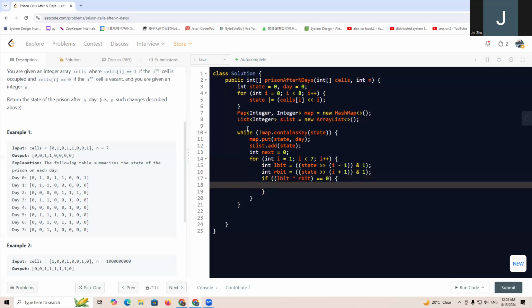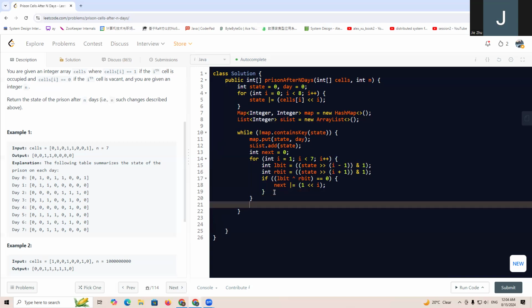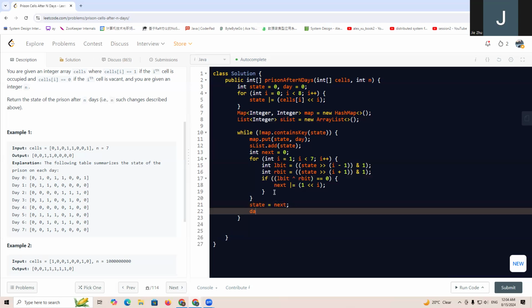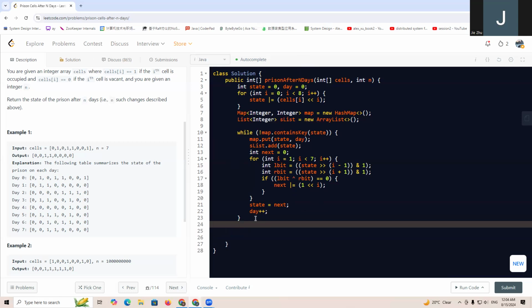Then we have next equals 1 shifted to the right, right? And after this, we have state equals next, and this is followed by 1, right? After we jump out of this while loop, we find the entry of the day repeat, right?